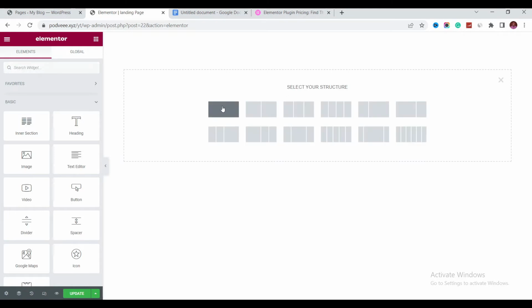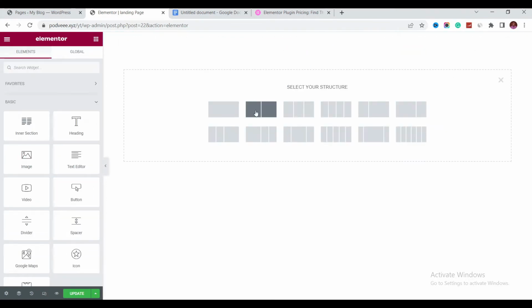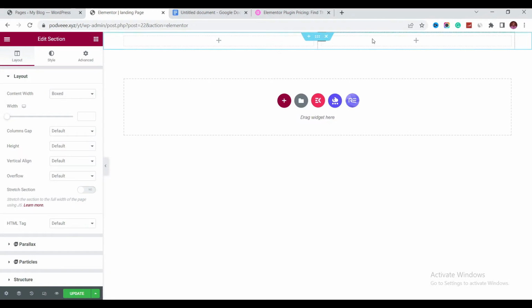So I'm going to click here. I want to open two sections. Open up two sections. We have two sections here. Is that one section or two? Oh, we have just one. Let me close that up and open another one. I want two sections. Good. We have two sections here, and I'm going to drag and drop.